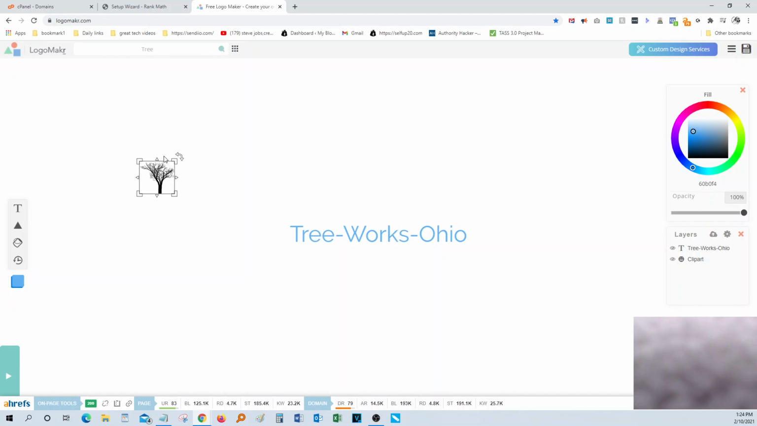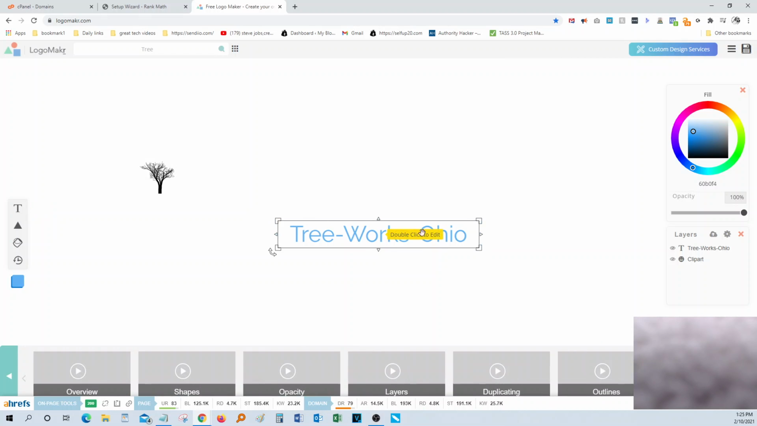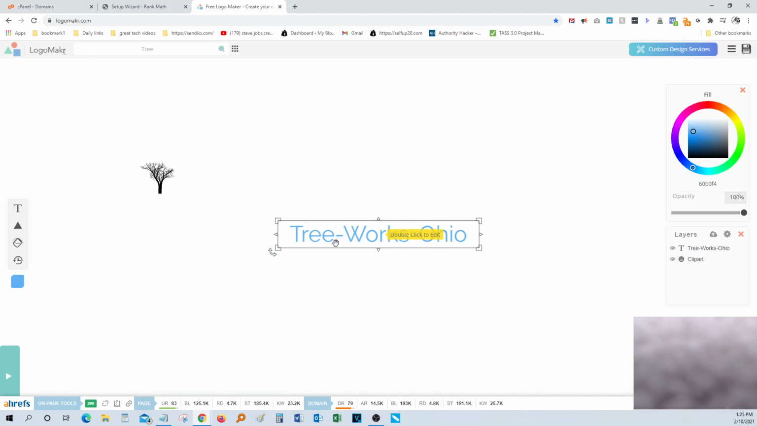Go down here. So basically I just select an icon over here, just an image, and I clicked on text over here and it popped up this little square, and I typed in Treeworks Ohio, and I know it's pretty generic, but it'll work for now. We can always change it later.